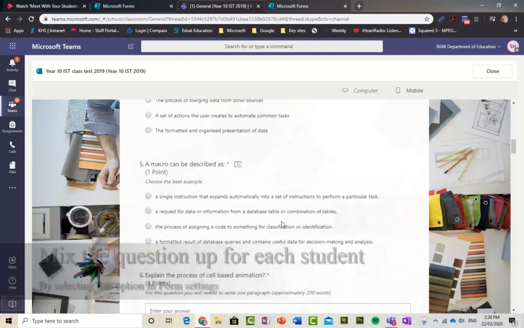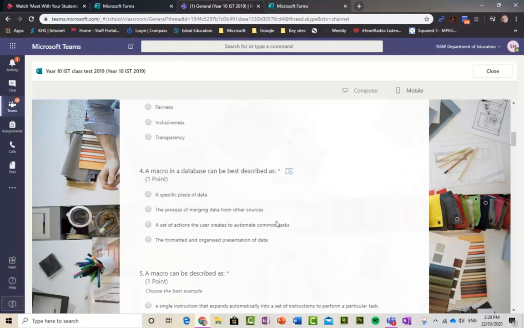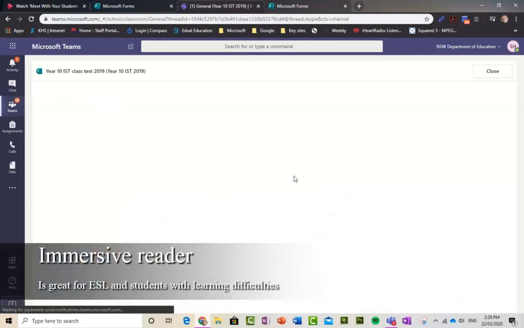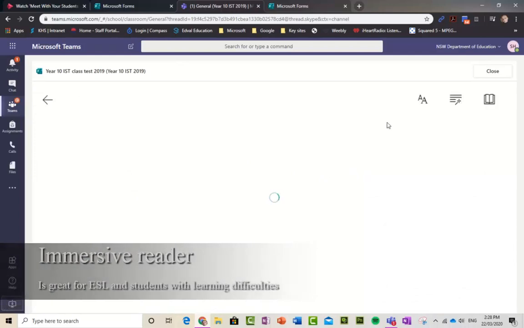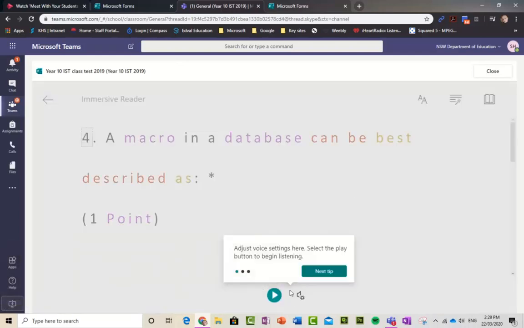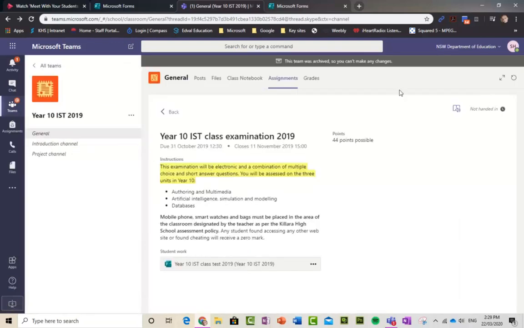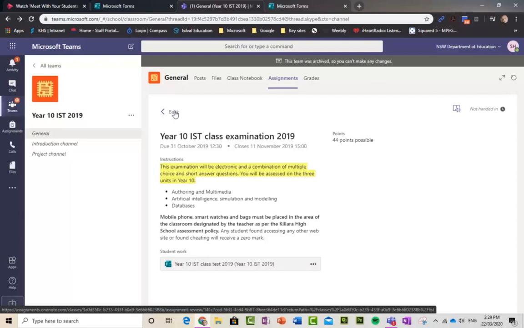can read out. Now, one of the great accessibility things through Microsoft Forms that Google Forms doesn't have is the immersive reader. So it can actually read back the question to a student who maybe has ESL or needs a little bit more help, but we'll go through that another time. So let's have a look at what that looks like on the back end.